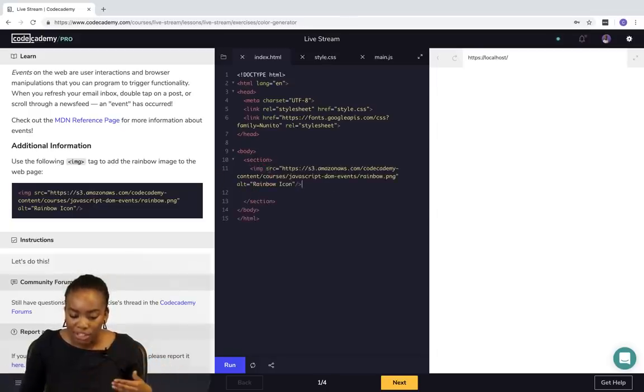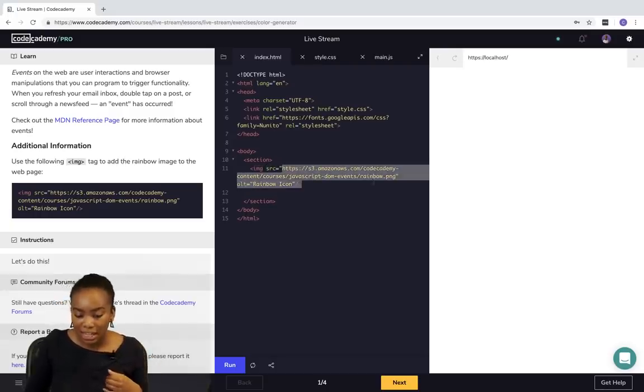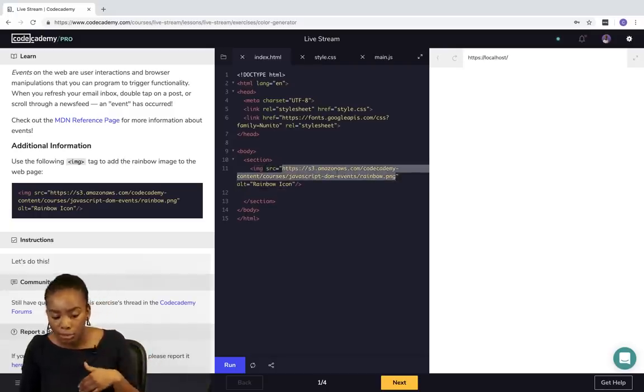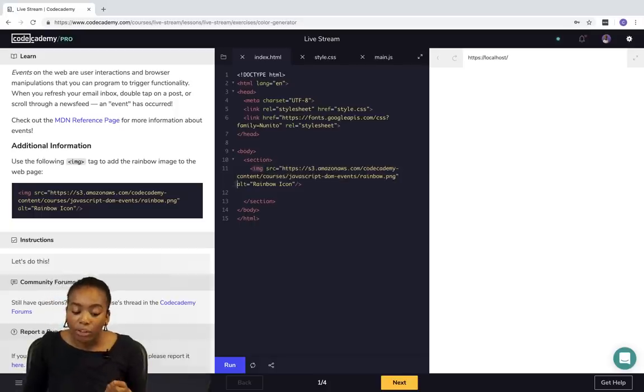So in that image tag, we have our source still, and that source is a link, and that link is holding our rainbow picture. After that, I have alt text, and it says rainbow icon. So if anything goes wrong with your website, instead of seeing the rainbow image, you're going to see the words rainbow icon. Just a little blurb about how the image tag works. Make sure you copy paste that after your section head tag and before your section end tag. It should be between those.